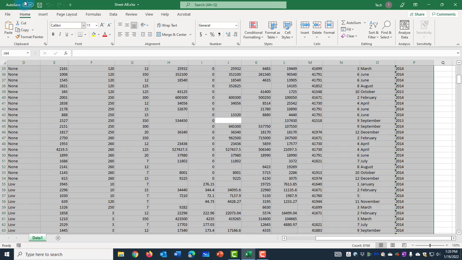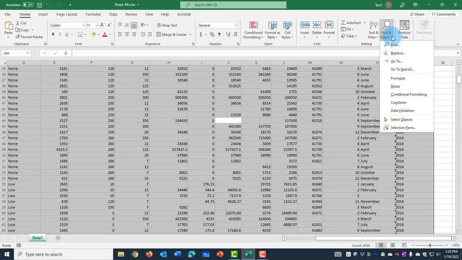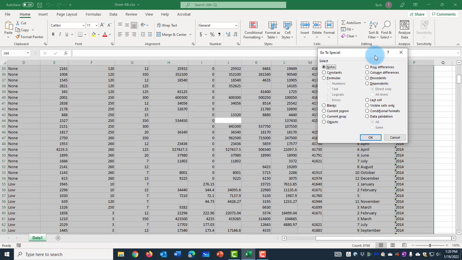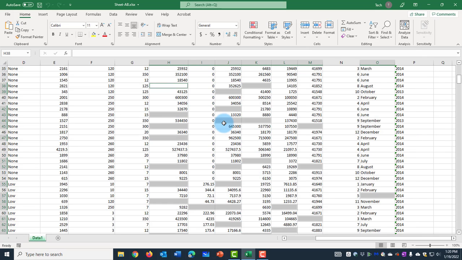So you want to make sure that you're on the Home tab here, and on the right side click on Find and Select. There's a drop down arrow here. I'm going to click on it, select Go to Special. A dialog box opens and I'm going to select Blanks. Click OK, and all the blank cells in this Excel sheet are highlighted.